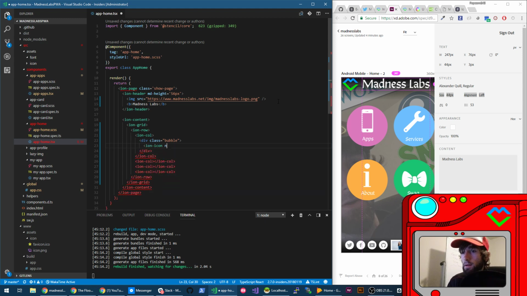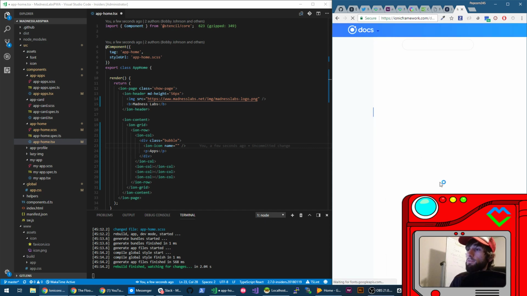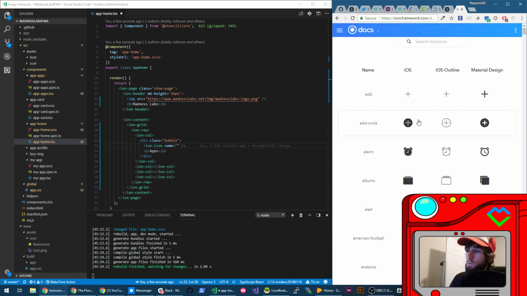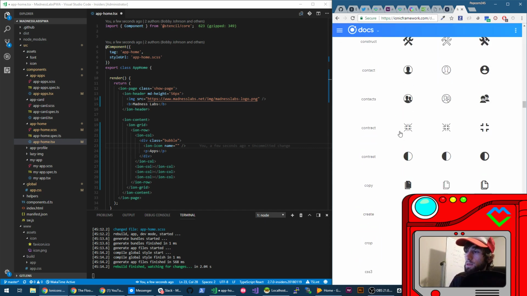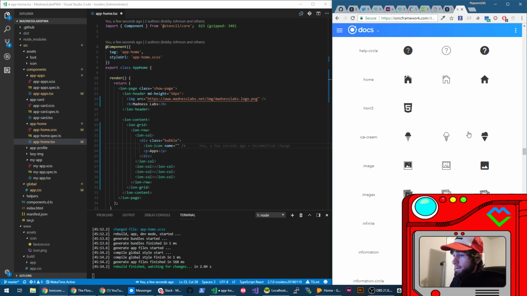Ion icon, name equals, and then a p tag, or text in there, apps. And then this Ion icon, this is how we can actually use the Ionicons. So if you've never used Ionicons, or Ionic Framework, it comes built in with a set of icons that are good for almost every project that you could be working on.